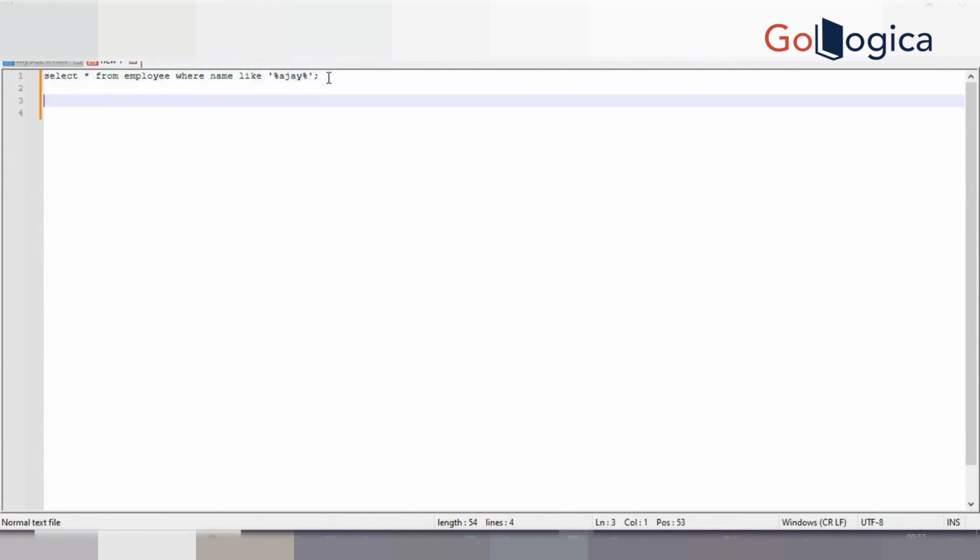Same for GROUP BY. Select star from employee where salary. Suppose in that table there are more than 10,000 or 20,000 Ajay, and you need to group them based upon their salary. So you will be giving group by salary, order by descending, like that it will be there.